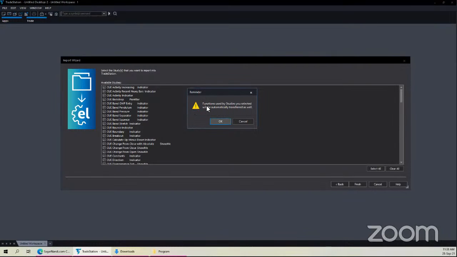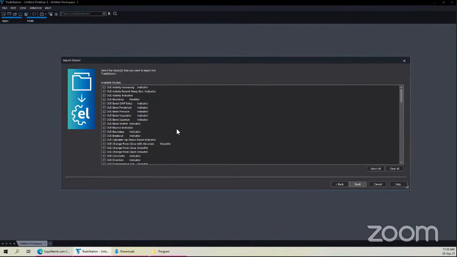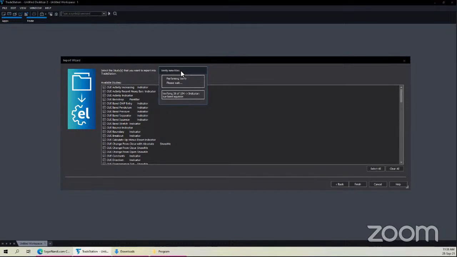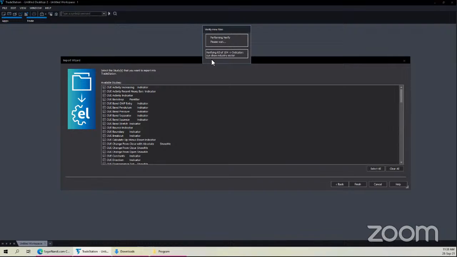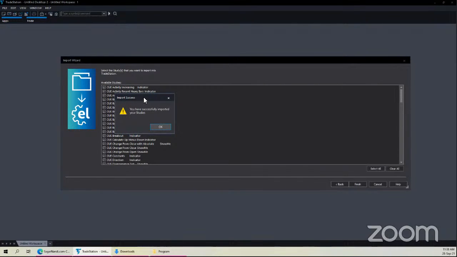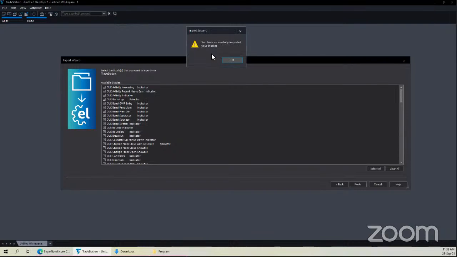Again, it is giving me a reminder: functions used by studies you selected will be automatically transferred. Always choose the affirmative answer on a dialog box. So click OK. Again, it is showing the progress bar. And now it is verifying all the programming components. Once that is done, it will say everything is successfully imported. You have successfully imported the studies.